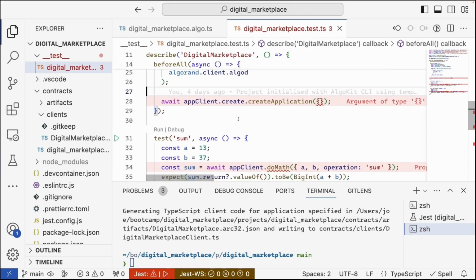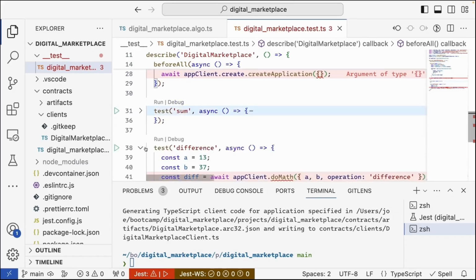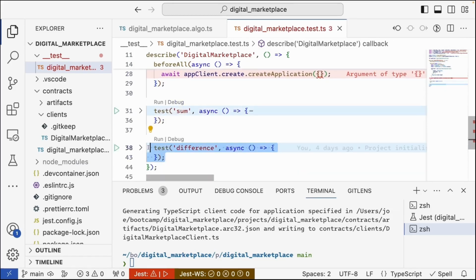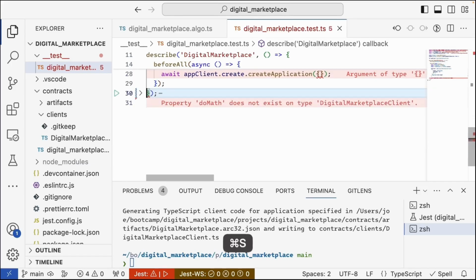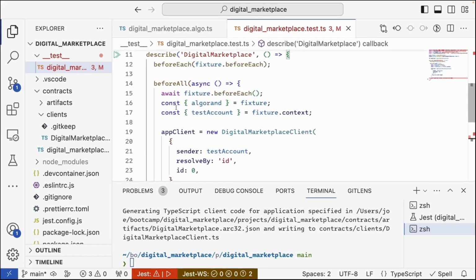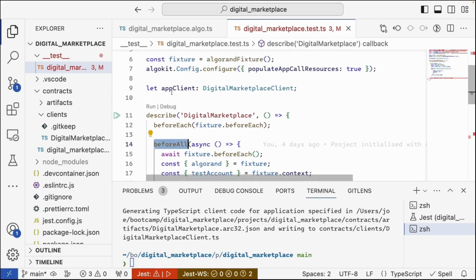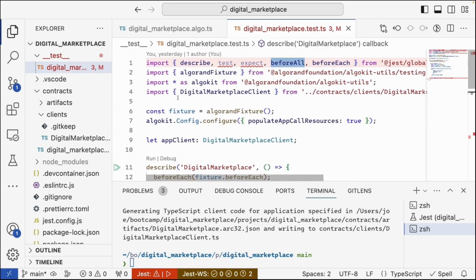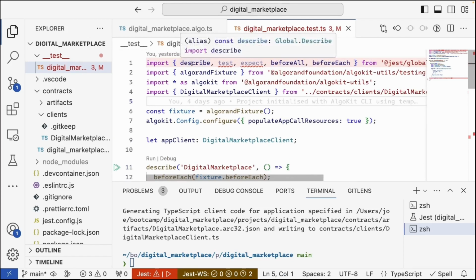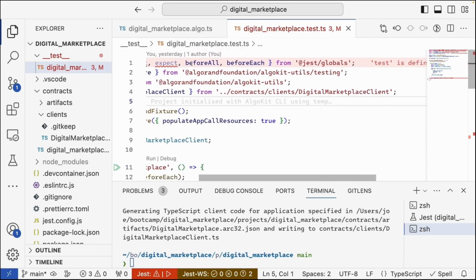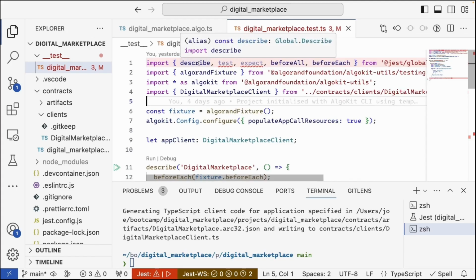So the first thing I'm going to do is, well, actually first, let me get rid of these two test methods for now. And let's start up in our before all. Actually, before we get there, let me explain a little bit about what's going on up here. So this test is going to be written using Jest. So we have our typical imports that we do when we write a Jest test.